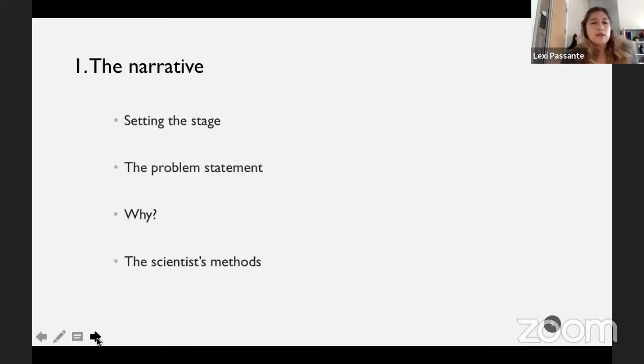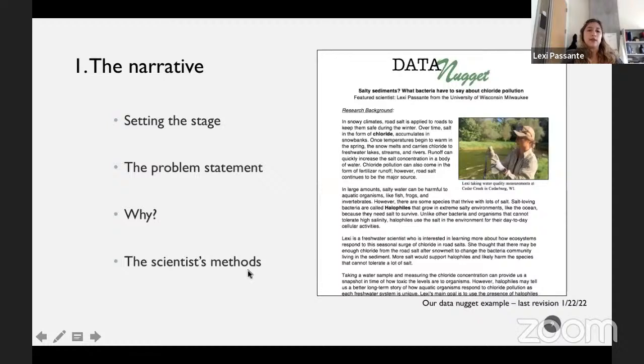So the first part is called the narrative. And this is really where we're setting the stage. We're stating why the scientist is doing what they're doing, and then how that scientist was able to gather all of that data and the different methods that they were using. So as you can see here, here's our example of what we have so far. Our draft is still in its 3rd revision. So this is just an example of what it looks like right now.